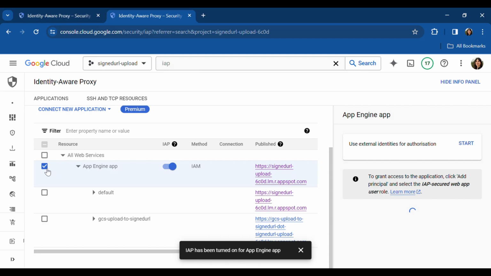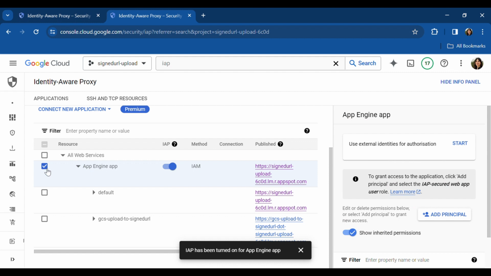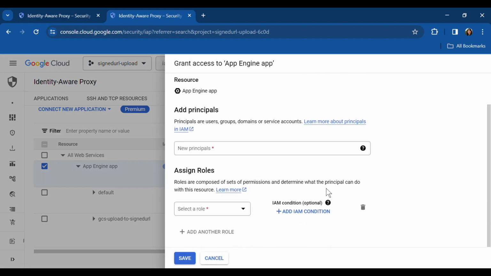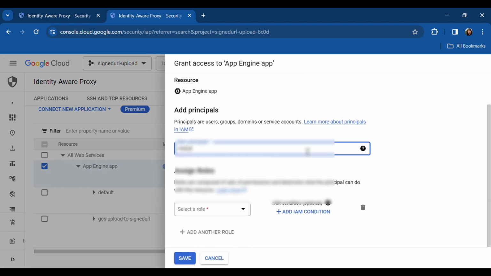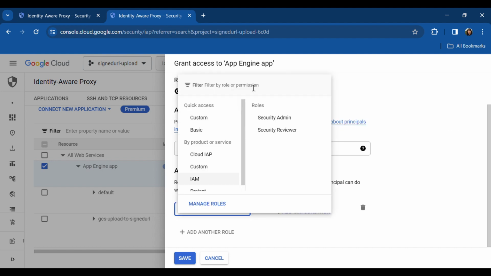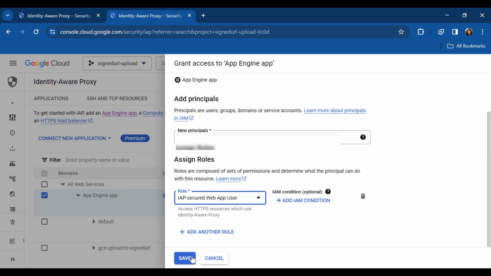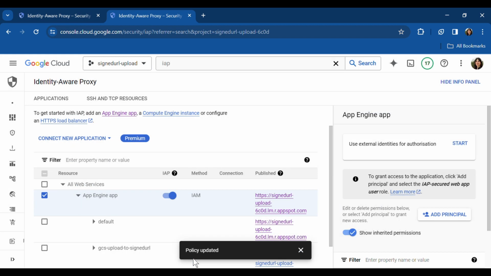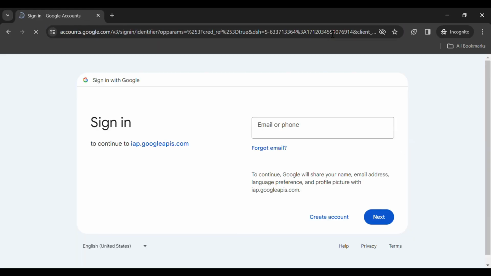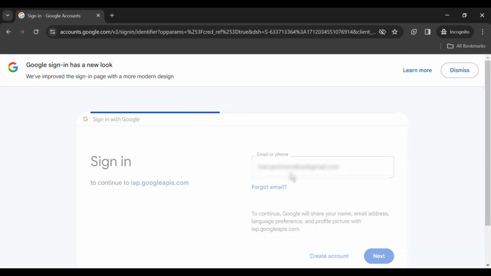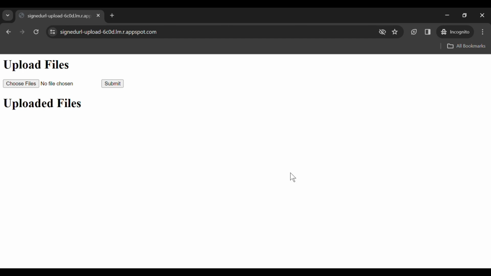Now let's go back to the console and see how we can give access. Click on the checkbox next to App Engine. Click on Add Principal, then specify the email address to which you want to give access. Next, assign a role. Go to Role, type IAP in the filter and choose IAP Secured Web App User. Then click Save. Now let's try accessing the application again. And there you go, you have access.